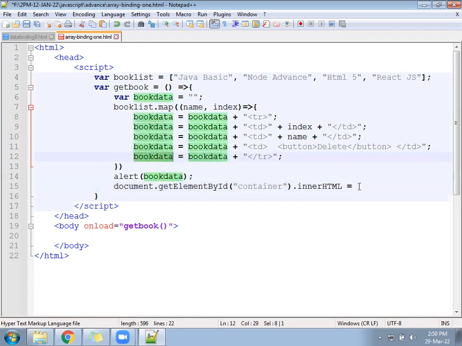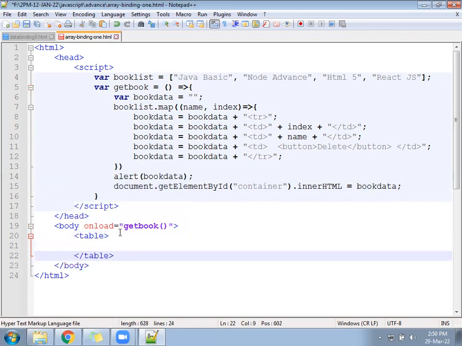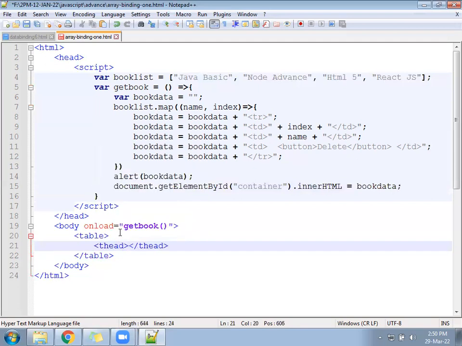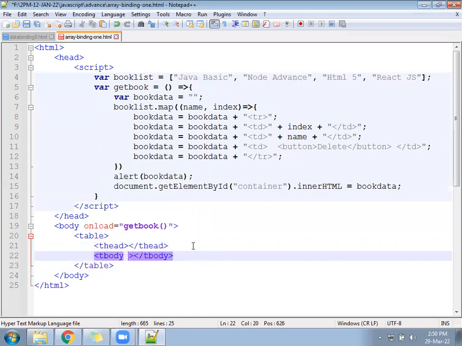We generated the multiple TR, and this list of TR we are going to send to this container. So container is nothing but a table, and inside the table you have a T head and a T body, and under the T body you will give the ID as container.